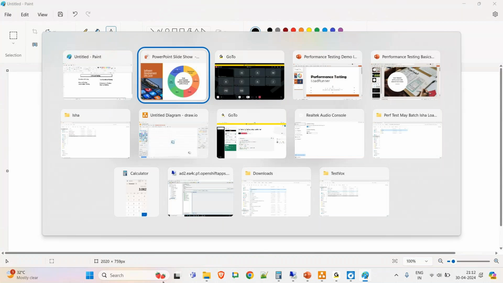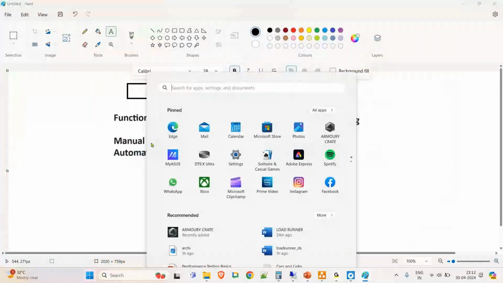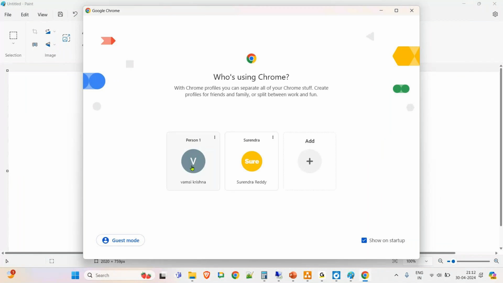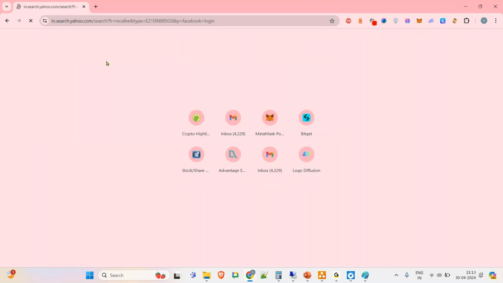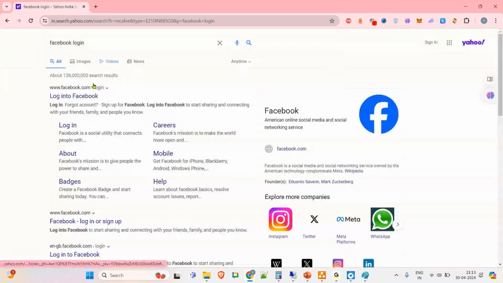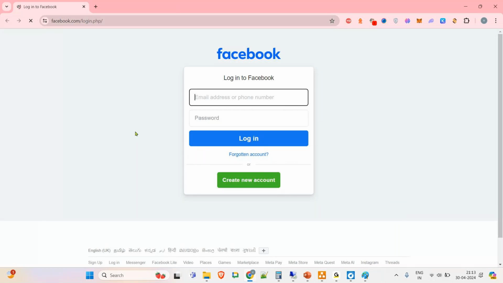I'll try to give a good example for it. For example, there is an application called Facebook. Why am I using Facebook? Because I don't have Facebook, Amazon, everything. It will be immediately logged in. That's why I'm using Facebook.